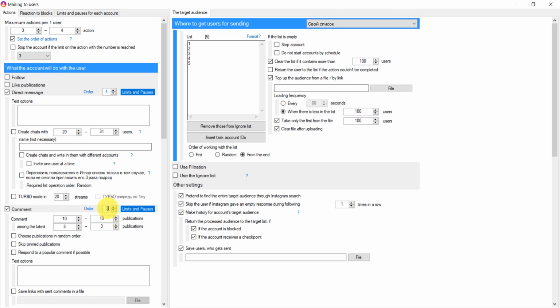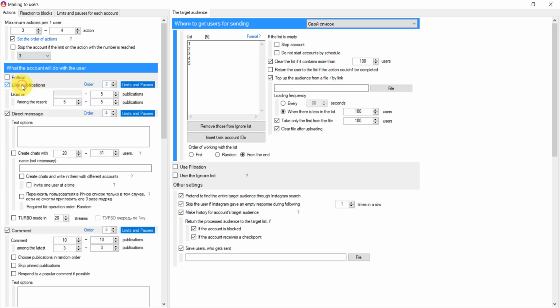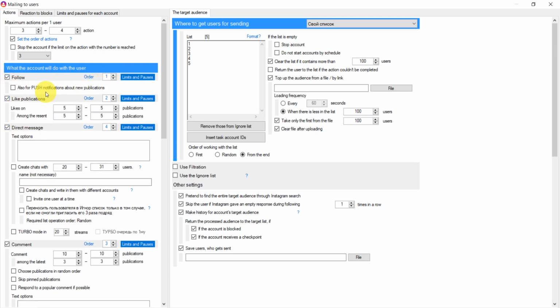If an account reaches our limit for commenting, we stop the account. Or we can use number 1 as you want, but remember that we set the order. This is order number 2, this is number 1, so you need to remember this.